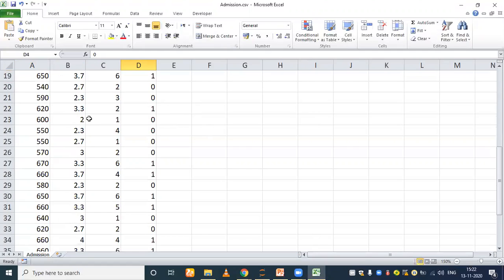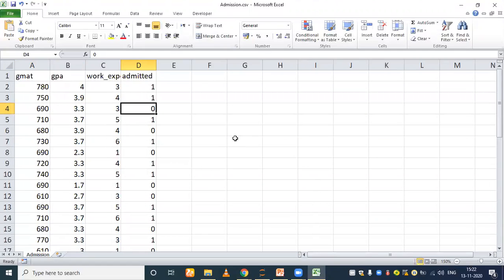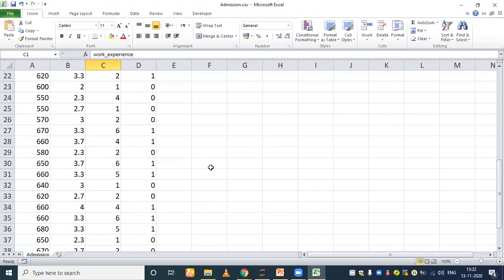So based on this data set, we are going to build the logistic regression model that is going to predict whether the candidate would get admitted to the prestigious university based on his score in GMAT, based on the GPA, and based on work experience. So this is our data set that I am going to use.